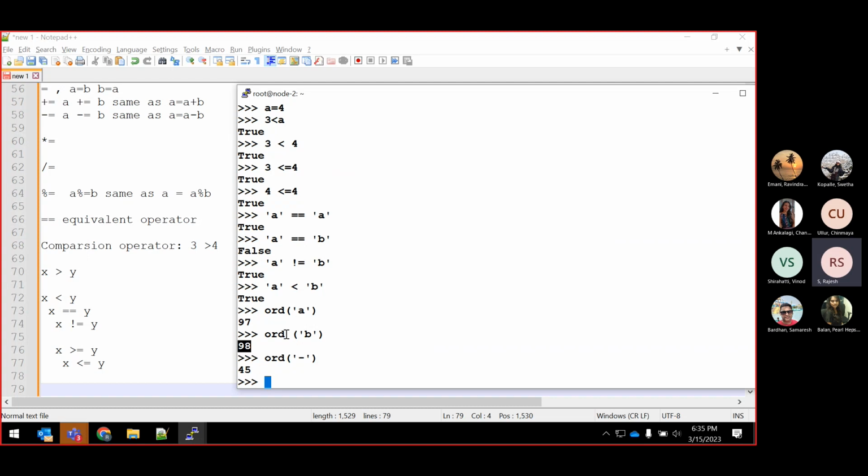Now suppose you ask, if I give the ordinal or ASCII value, can I get the character back? Yes, you can. Is there any function to change it? Yes, there is the chr function. For example, for value A it is 97, right? If I say chr of 97, it will return A itself.